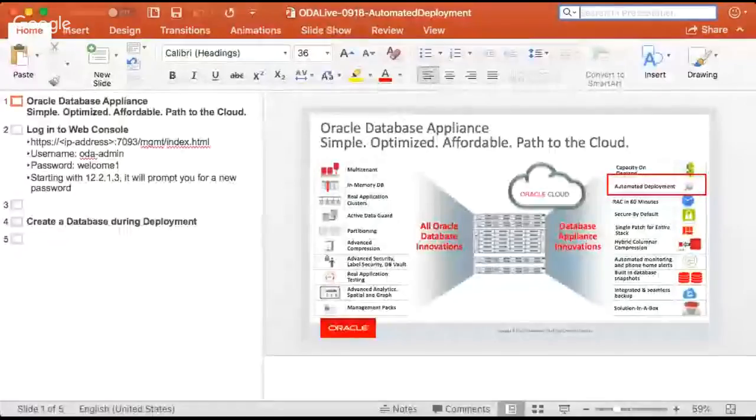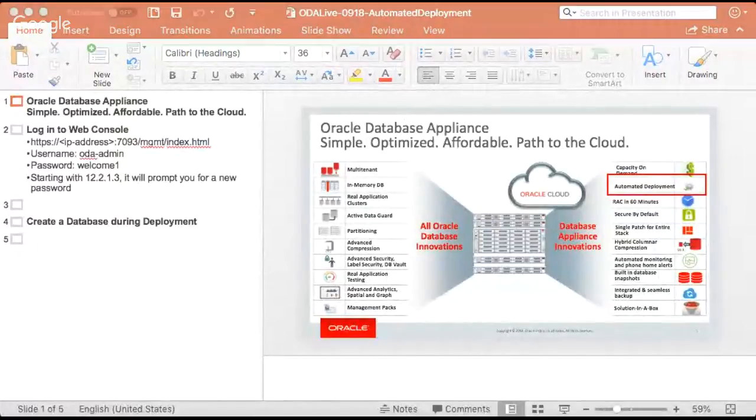So why is automated deployment so important to talk about? Well, first of all, the reason I think it's really important is because of the best practices that go in. This is one of the true values of the Database Appliance, to be able to very easily deploy it within a matter of minutes.